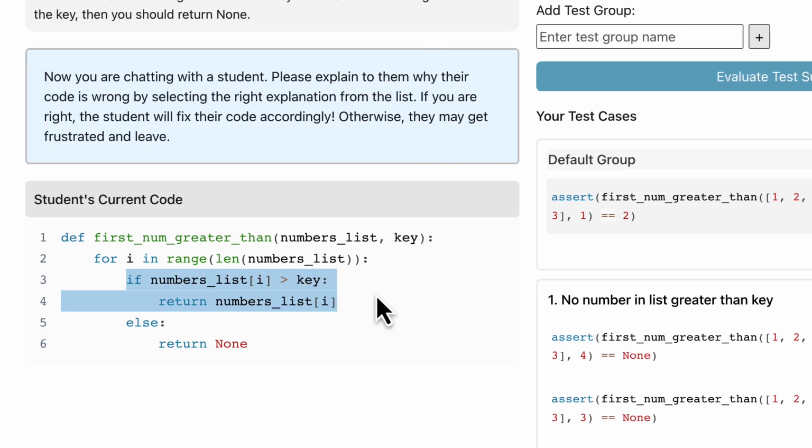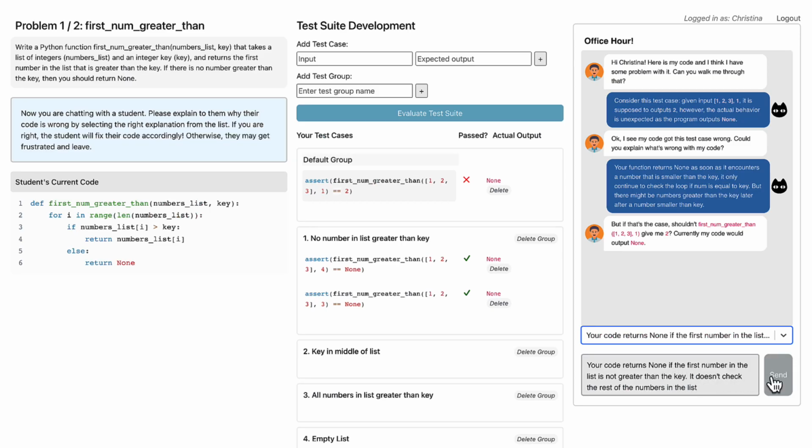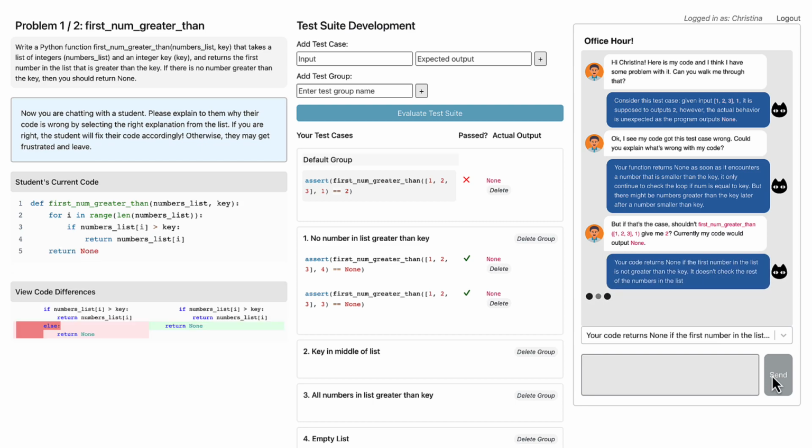So Bob asks, if that's the case, shouldn't an input where the numbers list is 1, 2, 3 and key is 1 give me 2? My code would output none. If students send the correct explanation, Bob will fix the code accordingly.